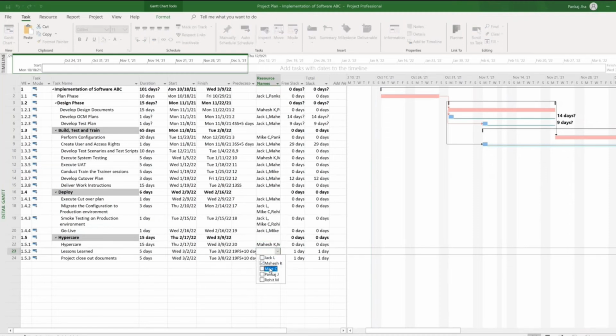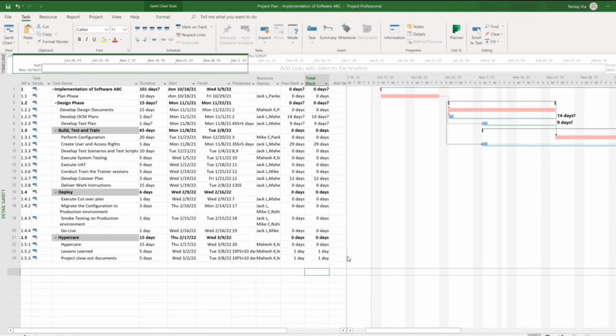Okay. So we have added the resources. Done. But we didn't see whether the resources are over allocated for that day or not. We randomly allocated the resources, right?